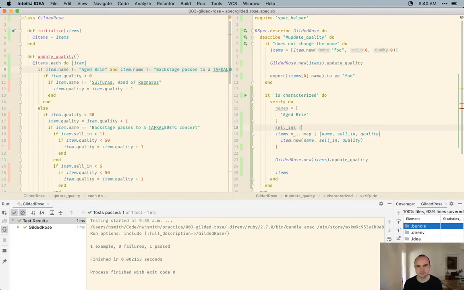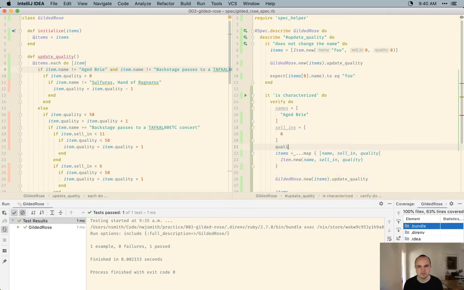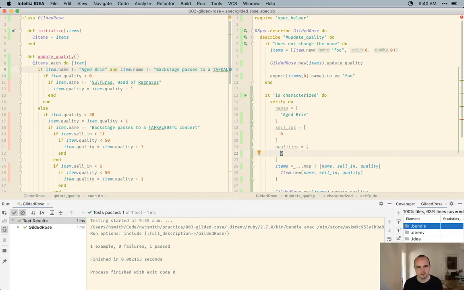So there's these sell-ins. These sell-ins can be 0. We can just use the values from the first test there to start, and then qualities, we can start with 0.